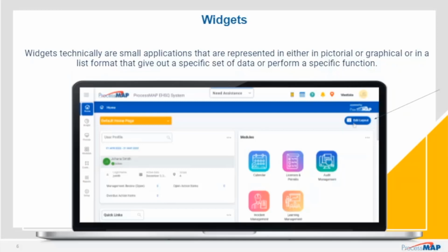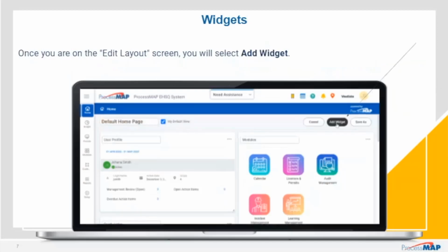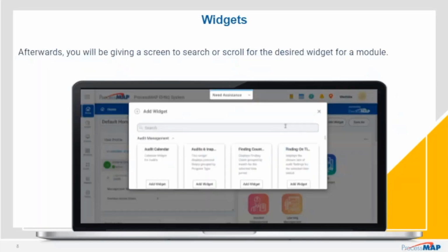In the home page, this can be navigated by clicking on the Edit Layout button. Once you are on the Edit Layout screen, you will select Add Widget. The pop-up will appear and you will have the ability to search in the text field or scroll by section which house the different widgets for each subscribed module.